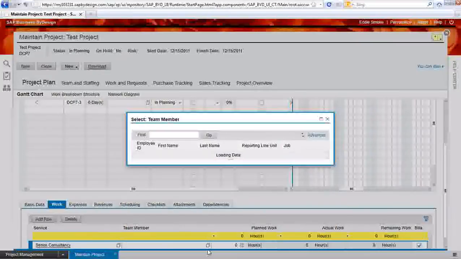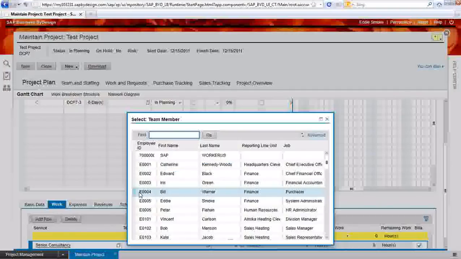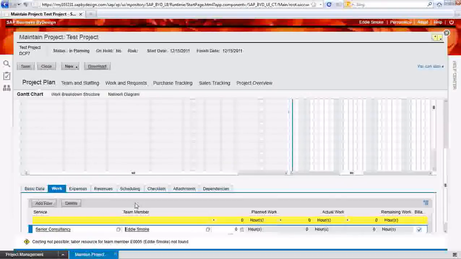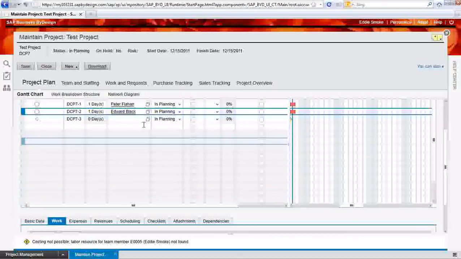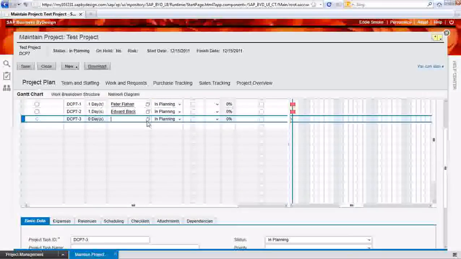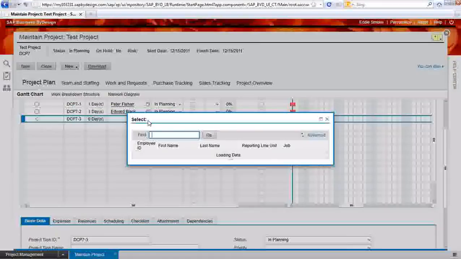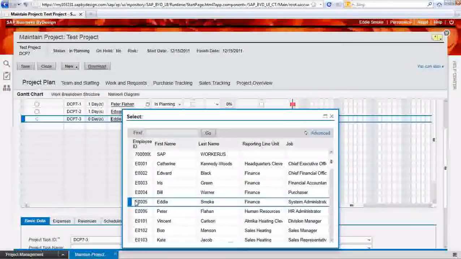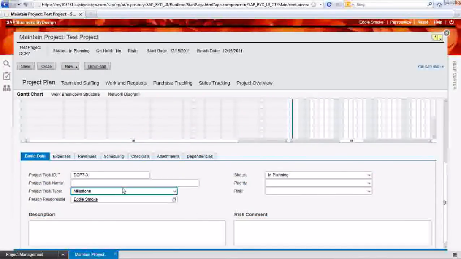And I'm going to choose Eddie Smokes so I can go into another work center and show you how these will get sent to him. Okay, I need to mark who's going to be responsible for the completion of that milestone. And I'll say Eddie Smoke again.